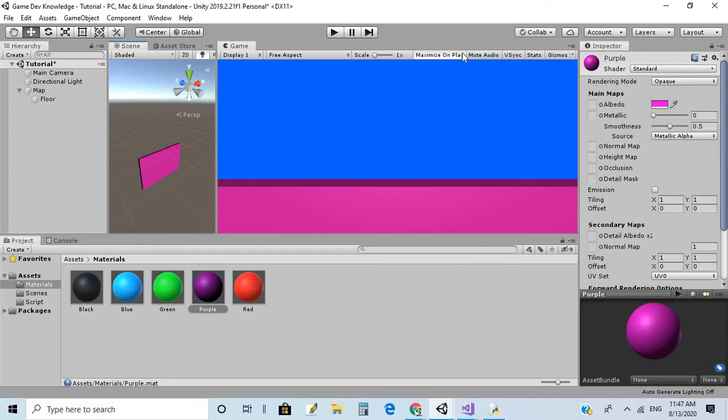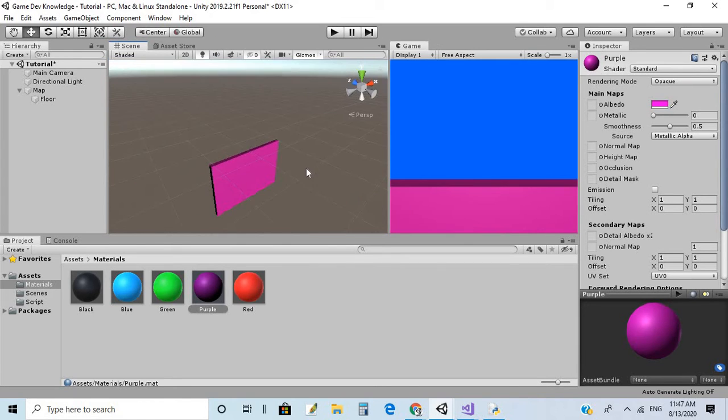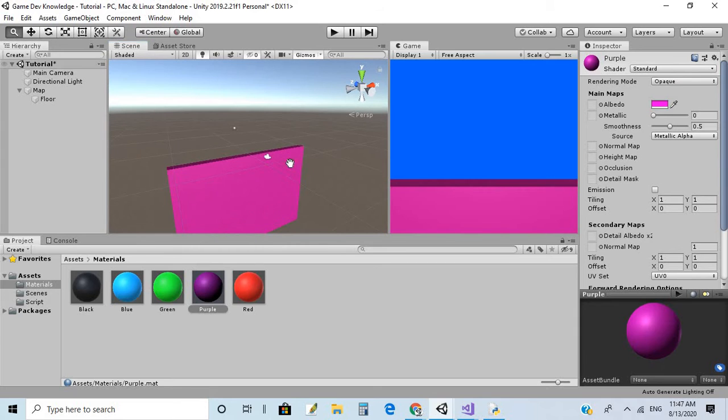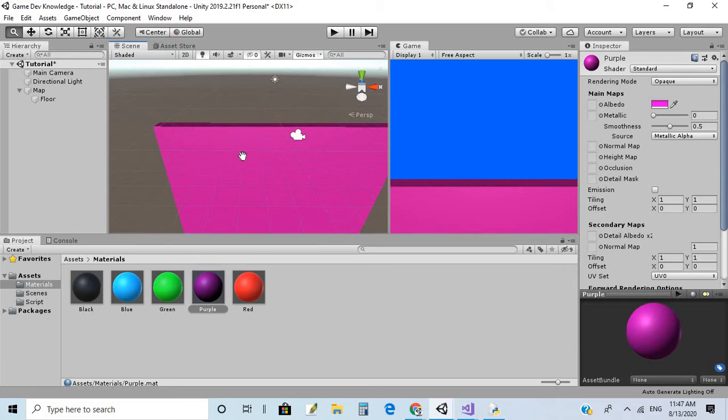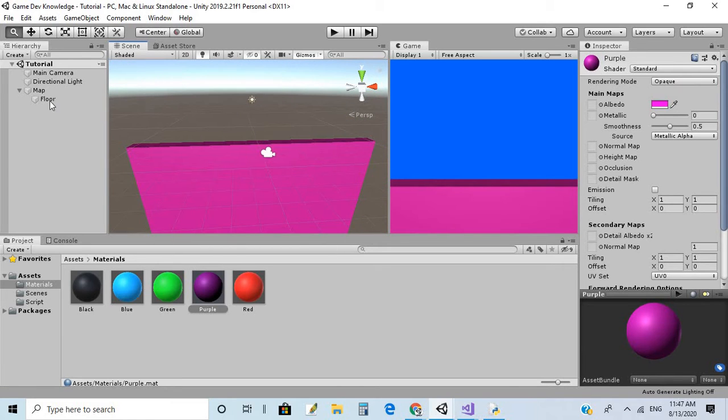Make sure to turn on maximize on play if you want the screen to be big when you press the play button. And there's mute audio if you want to mute the song. The song will be added in the next episode, not now. So this is what we're going to look like, and this is going to be the main camera.